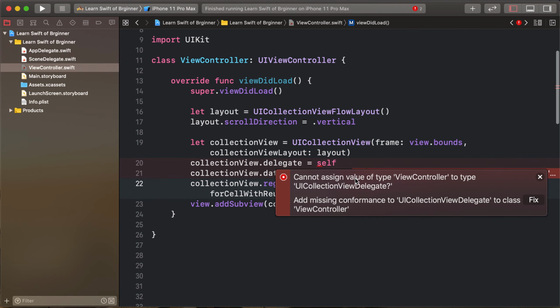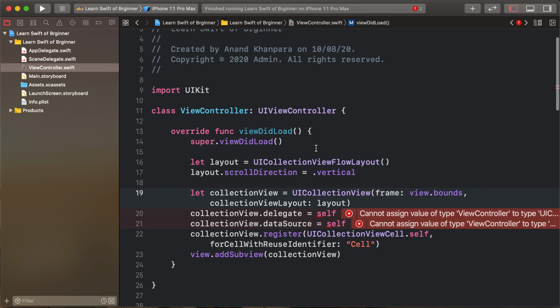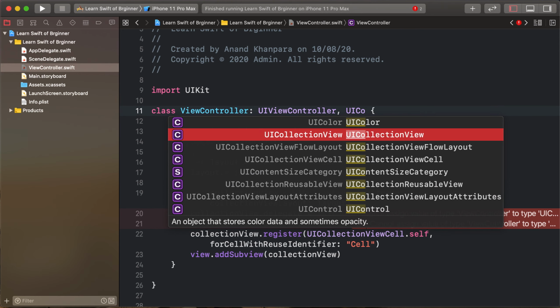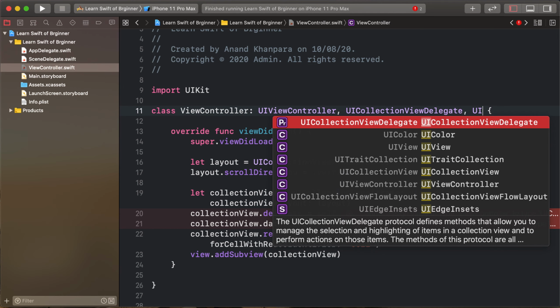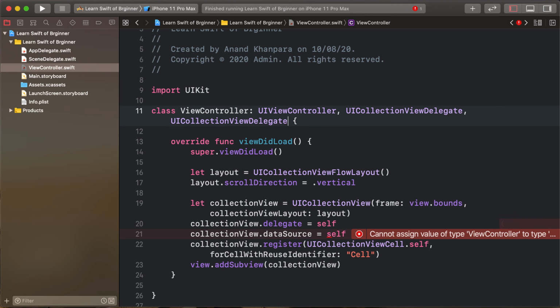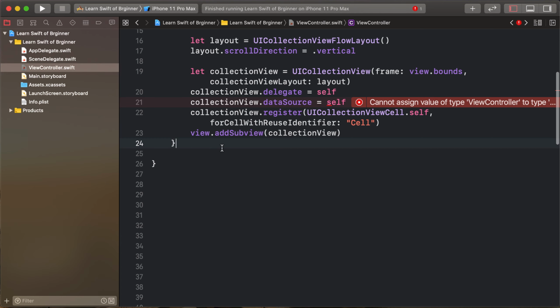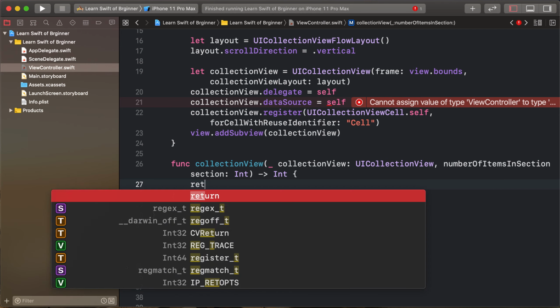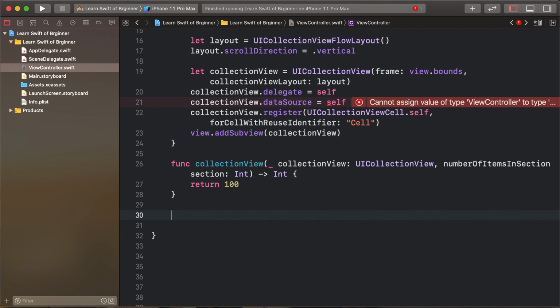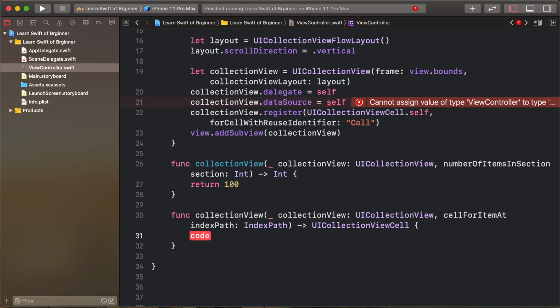So it's showing some error: UIViewController type UIView delegates not assigned. So in data source and delegate, assign the UICollectionViewDelegate and UICollectionViewDataSource. So adding some methods: number of items in section, so return 100, and cell for item.